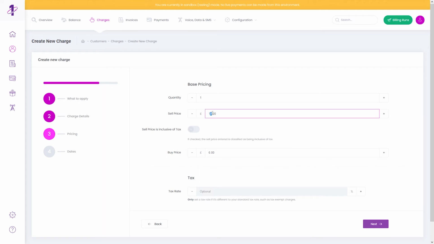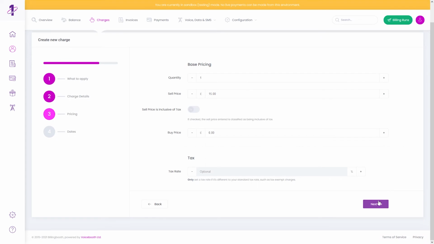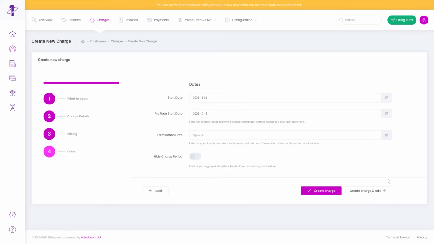You can also add a bespoke sell price by editing the field directly. Once you're happy with the values you've entered, click the Next button to proceed to the last step, Dates. The Dates step deals with when you wish this charge to commence, how you'd like it to commence, and when you'd like it to end.